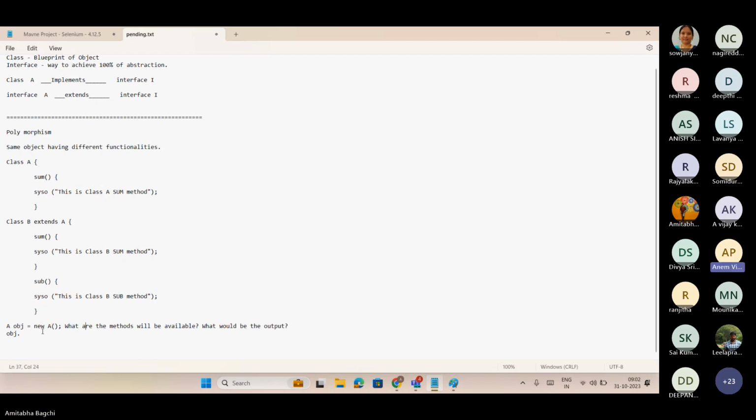Only one method, or some methods in the class? Only some methods. Only this will come, right? Yes, sir, only one method will come into play. And the implementation would be what? This would be the class A sum method. Correct? This one, right? So class A. Correct, right?